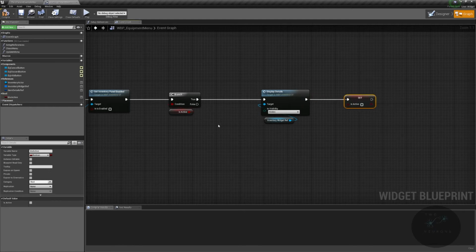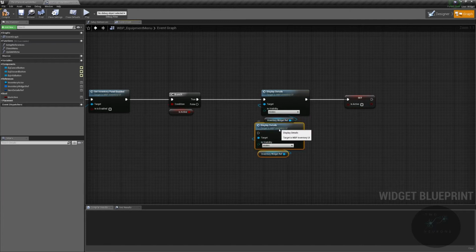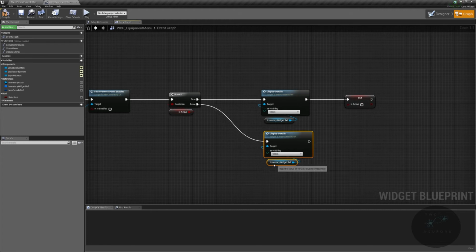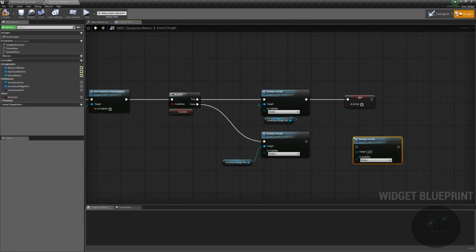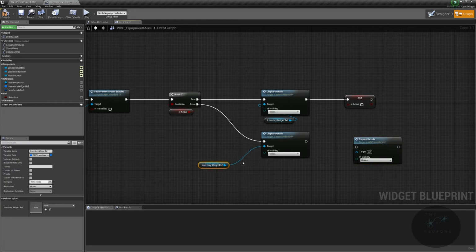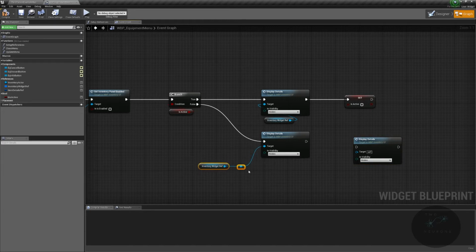If it isn't active when we click it, then we're going to make it visible. Actually, first we're going to hide it in case one is already open. Then we're going to make it visible. So we're going to just repeat that process again and make it visible, and put a few reroutes in, because we're actually going to come into this a couple of times.